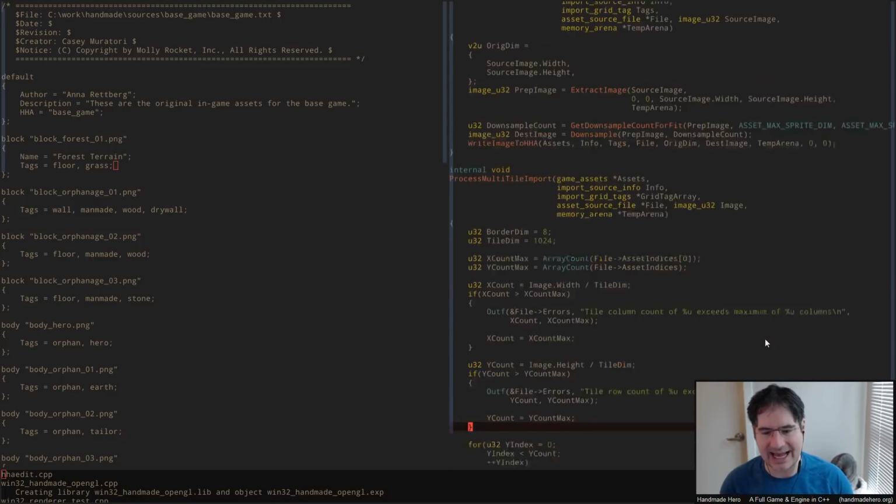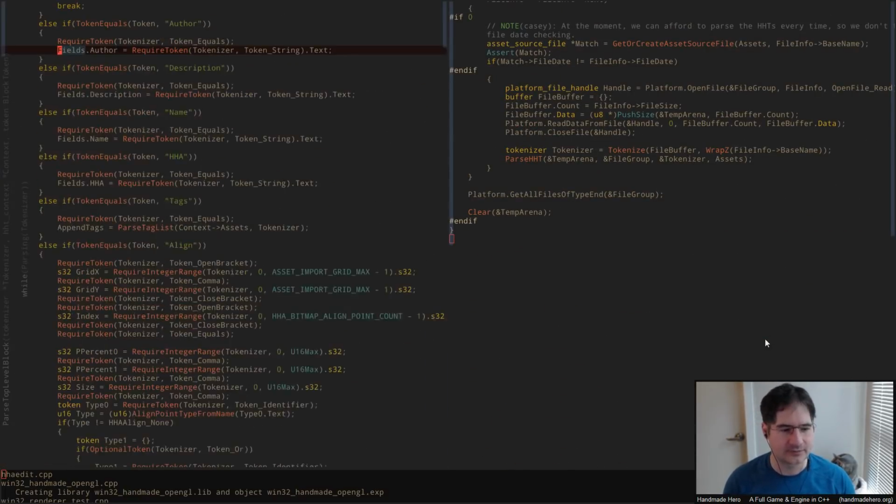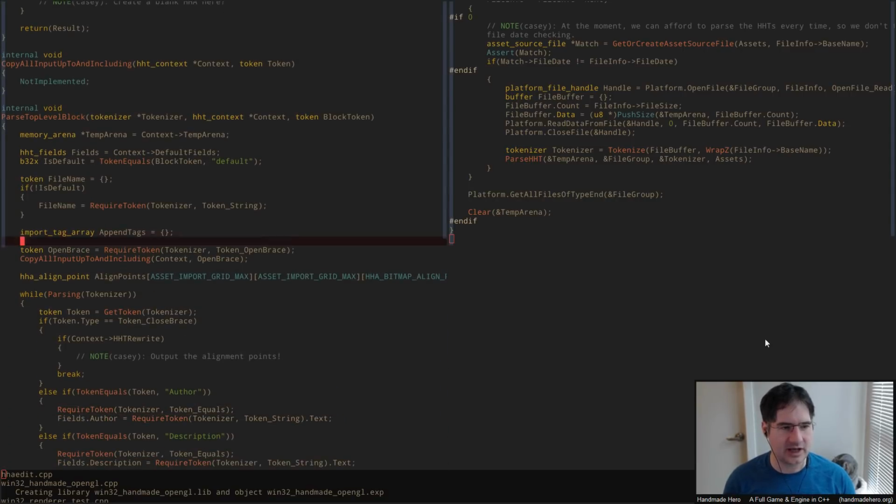Now, inside our actual code, we're sort of in the middle of it here, and we have this concept called parse top level block. And that's really what we kind of need to work with now to make sure that this actually goes well.